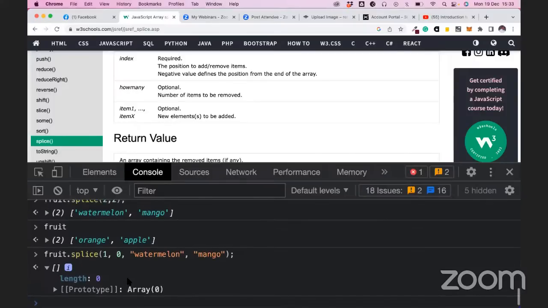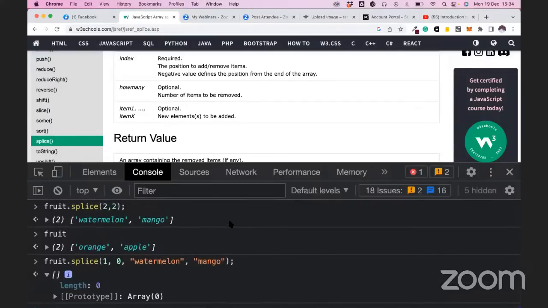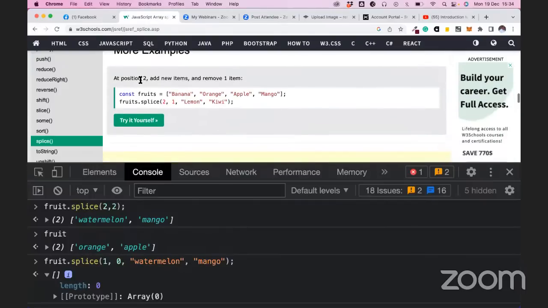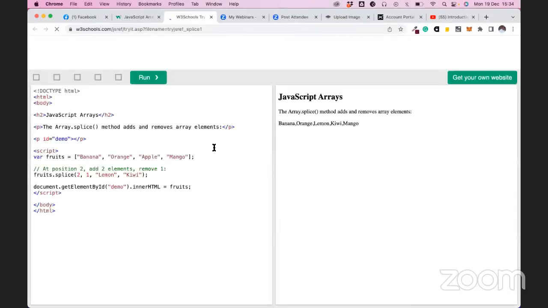No, that didn't work. Let's look at it again. At position 2, add 2 new items and remove 1 item. At position 2, remove 1. Okay, add 2 new items. Did I make a mistake here? At position 2, 0, 1, 2, which is where apple is. Let's see. One minute. I'll run this code.